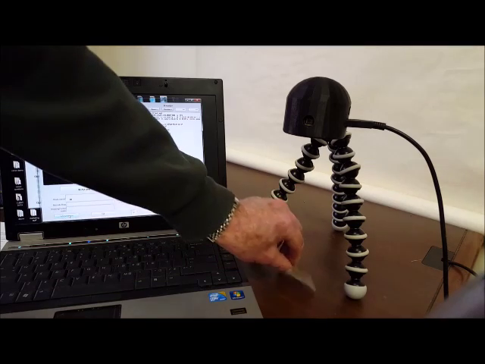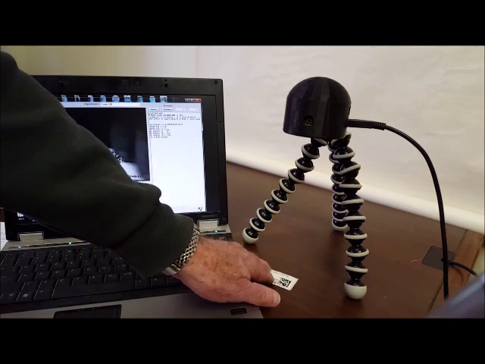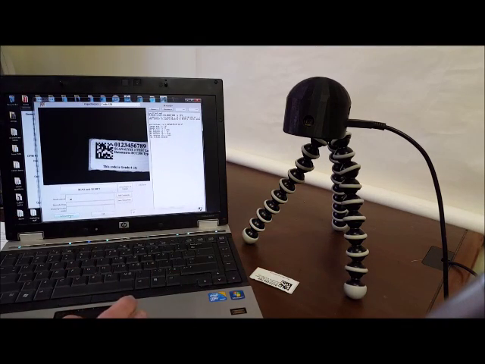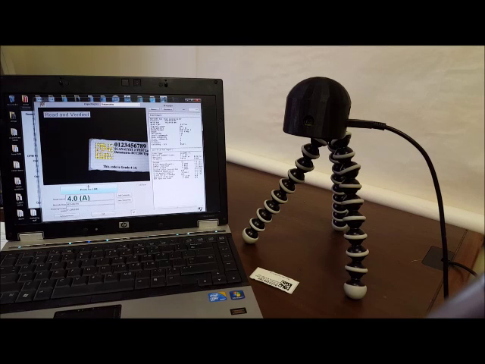For instance, this is a data matrix code, and we'll change this to data matrix up here, and inspect it. So this code was printed as a grade A, as you can see here, and it is inspected as a grade A as well. In this section here on the screen, you can see the overall grade is shown.